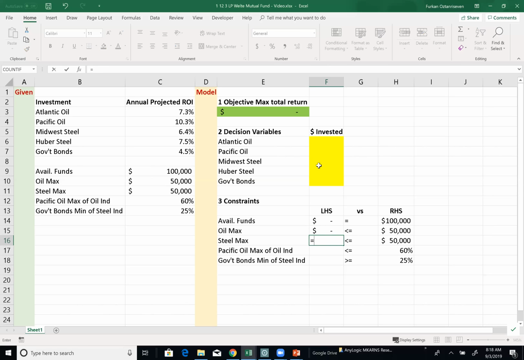And same thing for steel. When I invest in steel, this Midwest plus Harbor Steel should not be greater than 50,000. Pacific Oil investment, which is right here, should be less than or equal to 60% of what? So we need to figure that out, right? This value right here should be less than or equal to 60% of the oil investment, so this plus this.